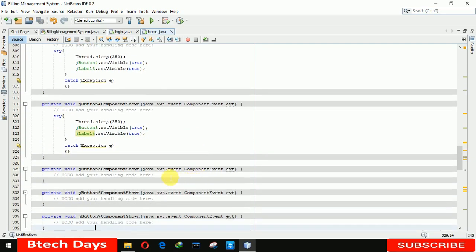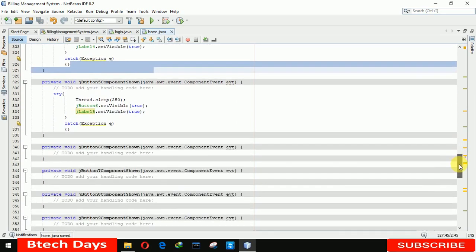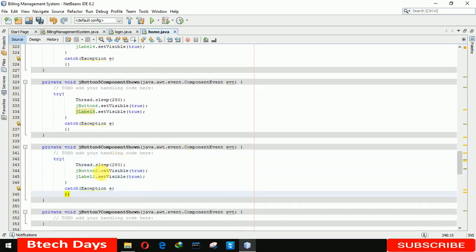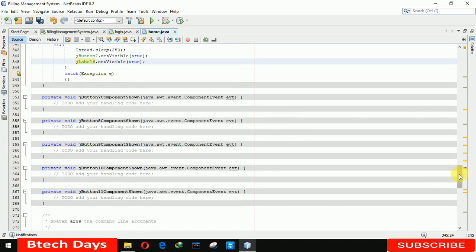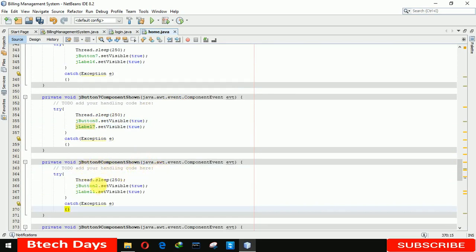The same way we are writing for button 5, and the label is, sorry, button is 6 and the label is 5. The same way we are writing for every button. Here I'm setting 7 and the label is 6. For the next we are writing 8 and this one is 7, and in the button 8 component show we are writing here 9, and here just write 8.